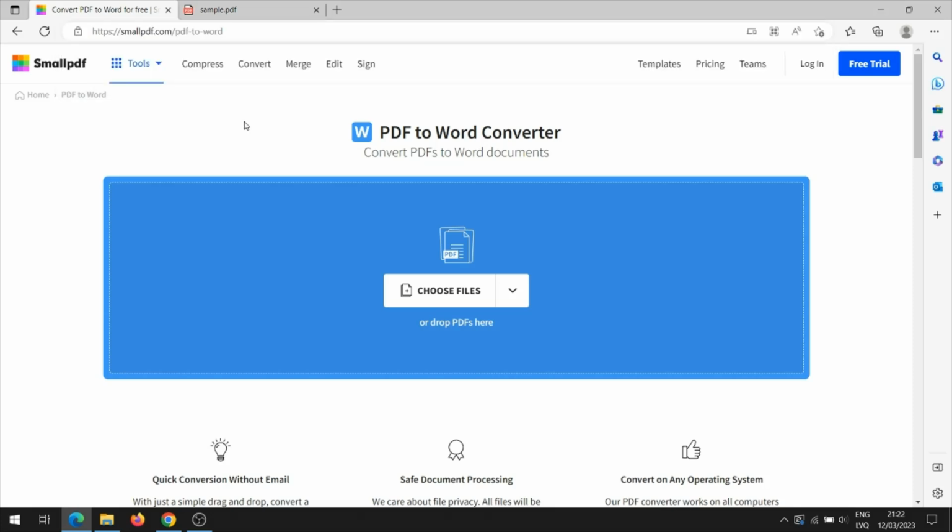To be able to convert a PDF document, you need to select it in the file system and specify it. Then click on the Choose File button.